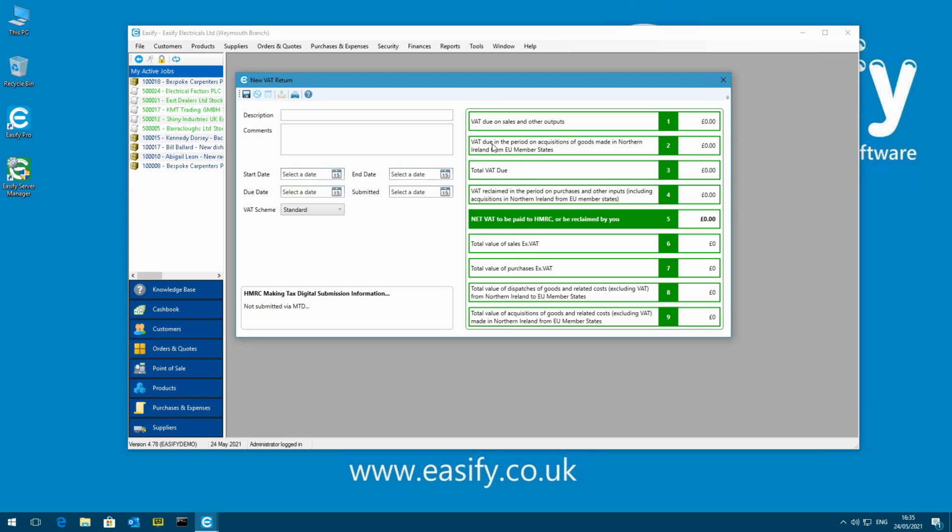So box 2, that used to say VAT due on EC acquisitions, and now it says VAT due in the period on acquisitions of goods made in Northern Ireland from EU member states. Box 4 has changed. That used to say VAT reclaimed on purchases and other inputs. Now that says VAT reclaimed in the period on purchases and other inputs, brackets, including acquisitions in Northern Ireland from EU, close brackets. Rolls off the tongue, that one.